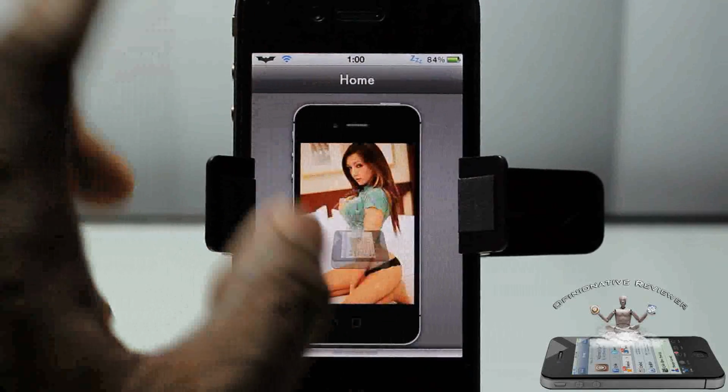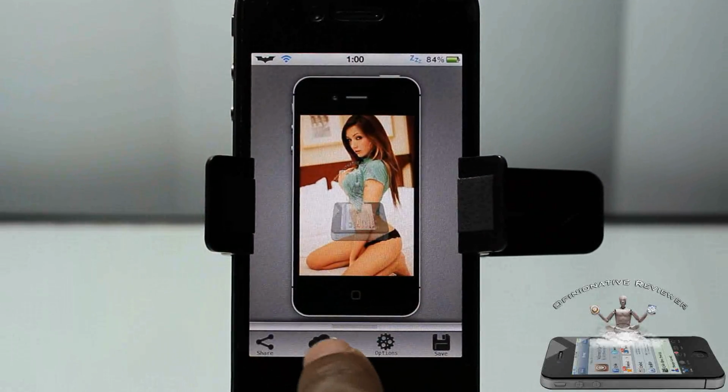But let's go back out here and bring back up this menu. Now there's something called stored right there, which I'm going to show you.